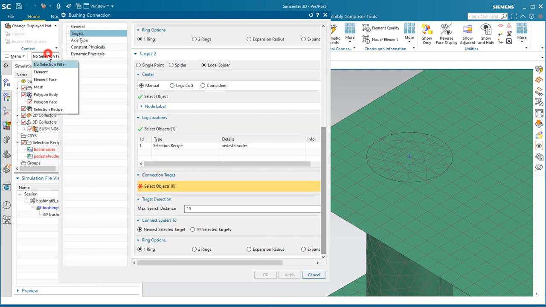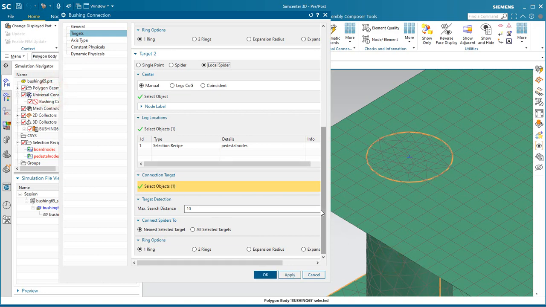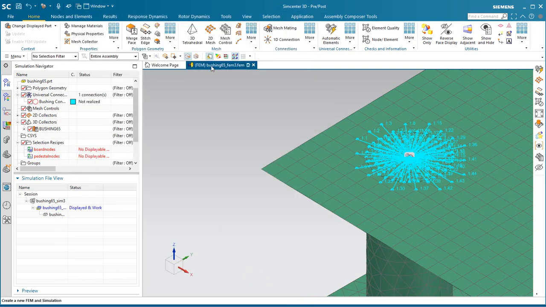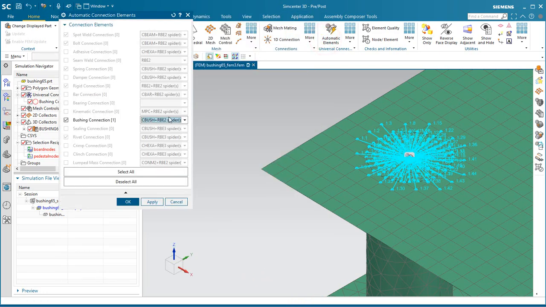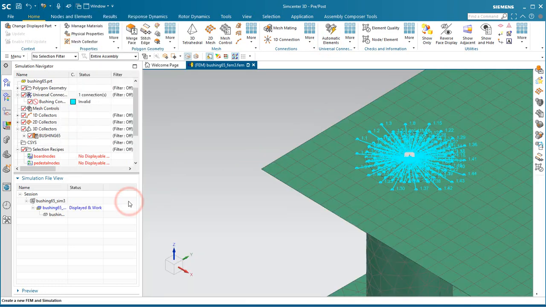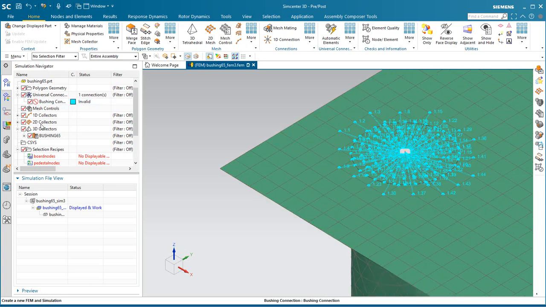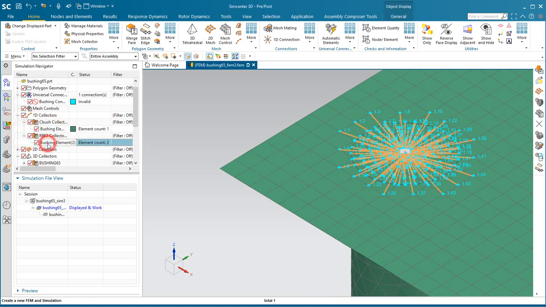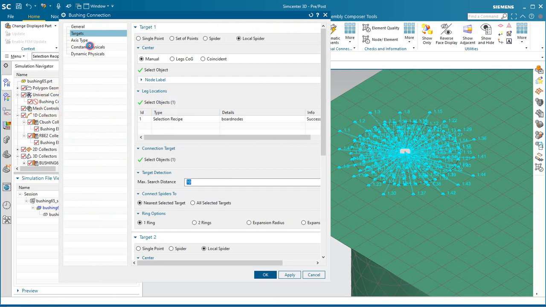Connection target here again will be the body, except this time of the pedestal instead of the body of the board. Okay, so here you can see we just need to realize the connection, and we get a message saying that it's invalid, but it is in fact valid. You can see that the bushing has been created as well as the rigid spiders. So this issue has been reported and will be corrected soon.